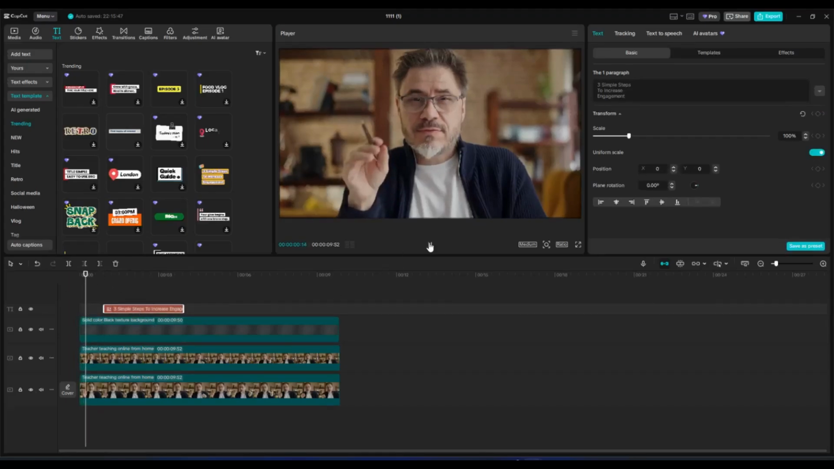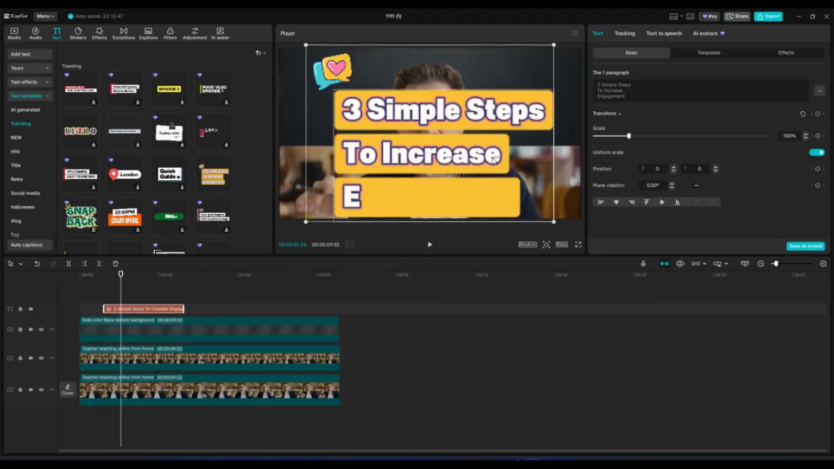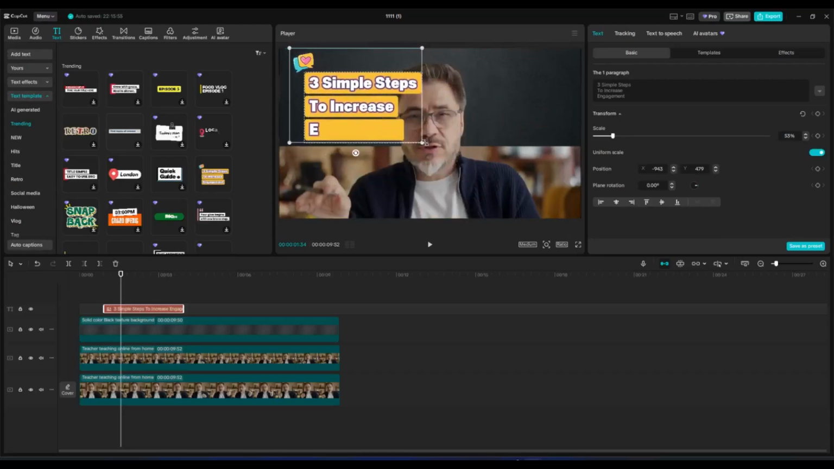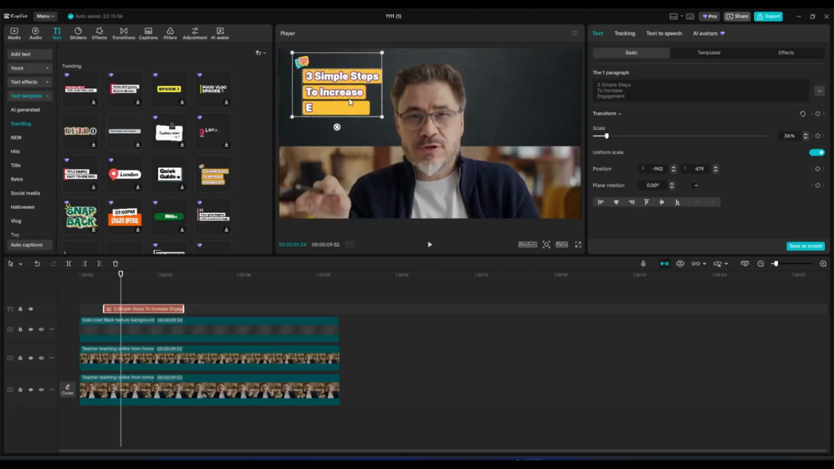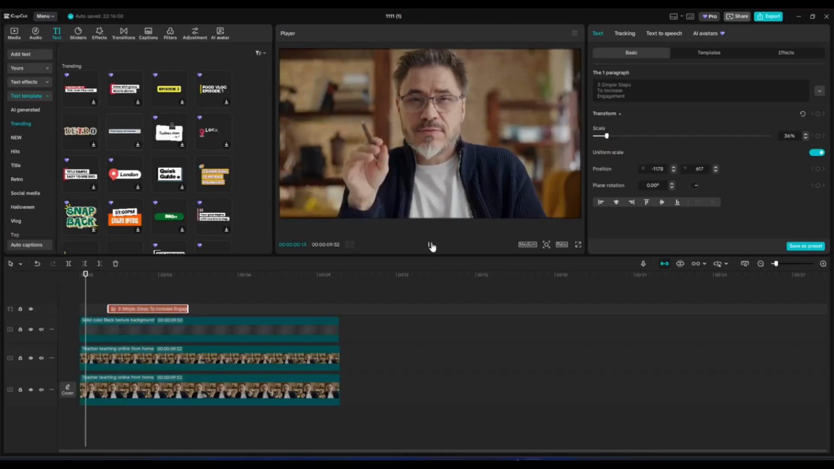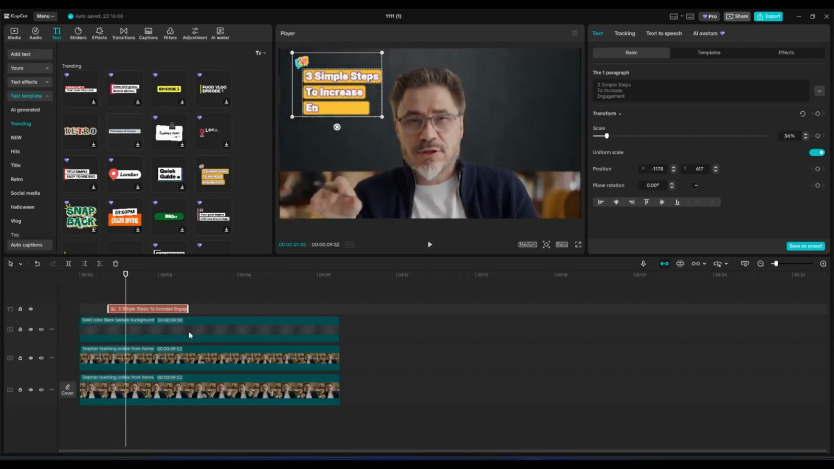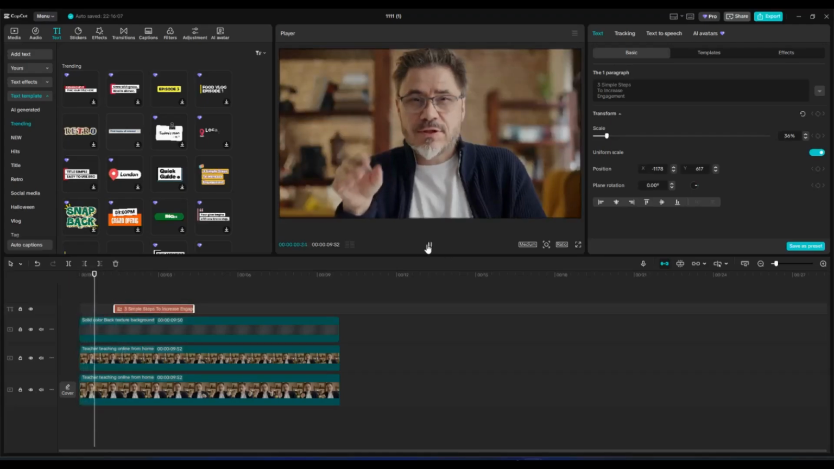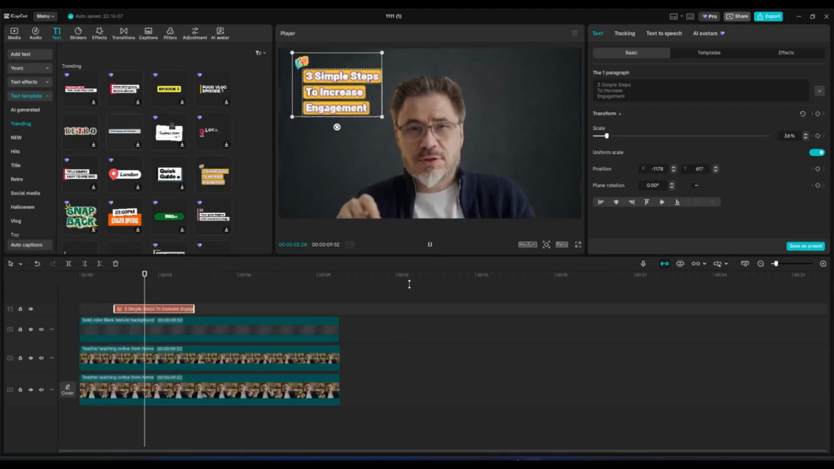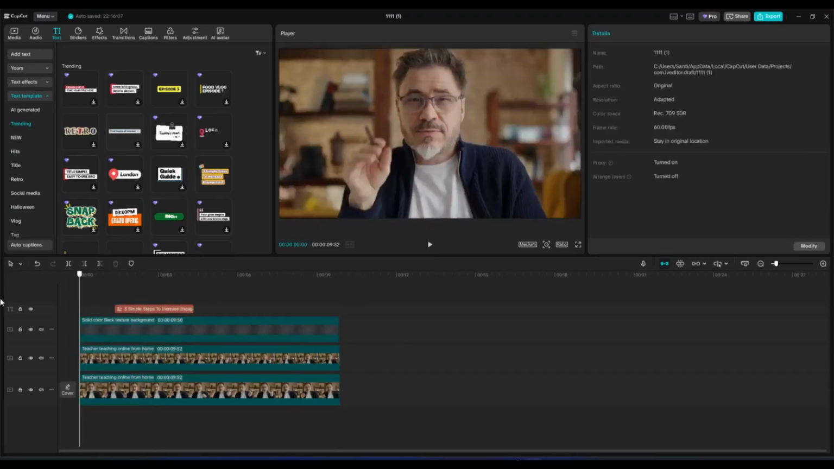Let's see it first. Now we can adjust the position in here. So just align it to the positions that feel right for you. And after that, you are done. So this will be the result.